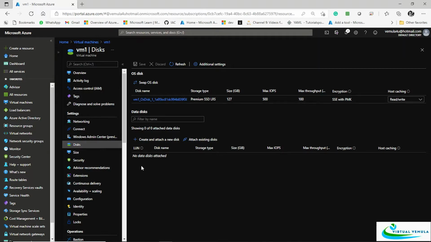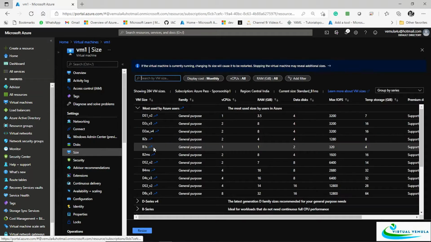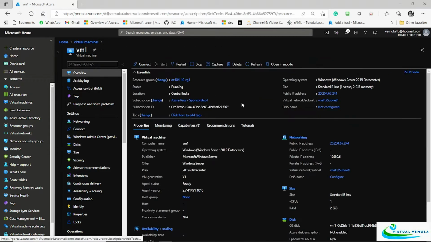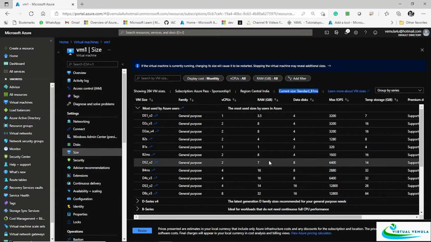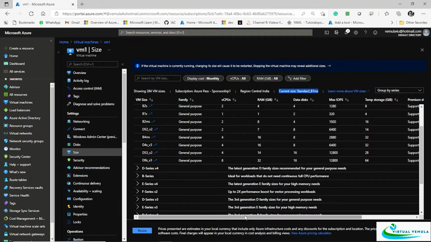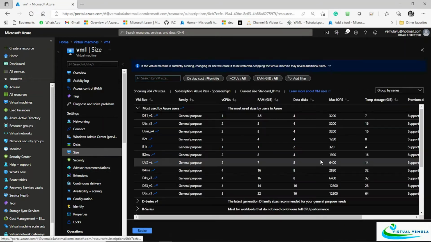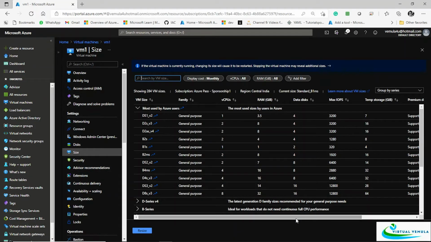Coming to the point of the number of disks, it purely depends on the size that you pick. If you look at the current size of this VM, it is Standard B1MS, and the same thing you will be able to see under the Size option, where you see this current size B1MS. Now, how many disks will B1MS allow? As I explained, it all depends on the size.